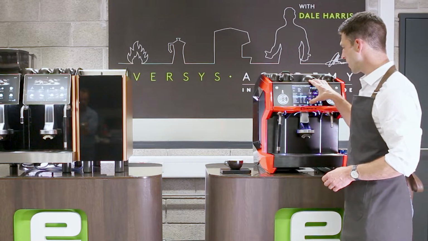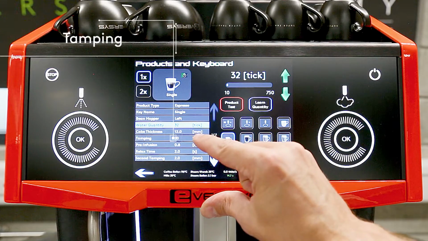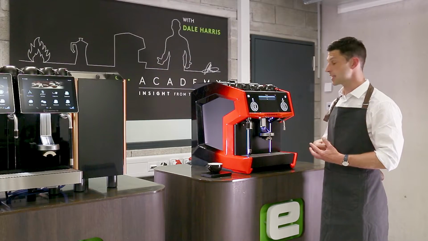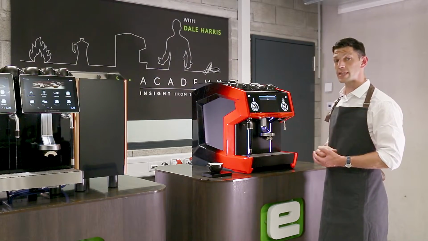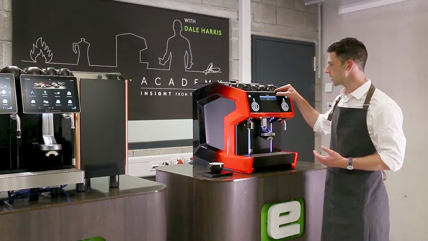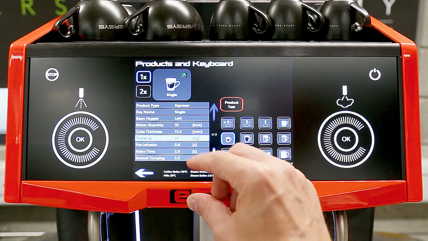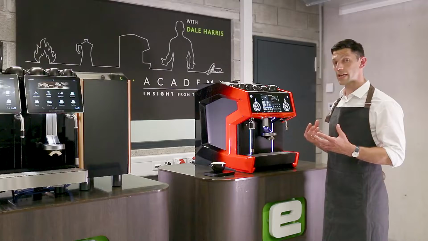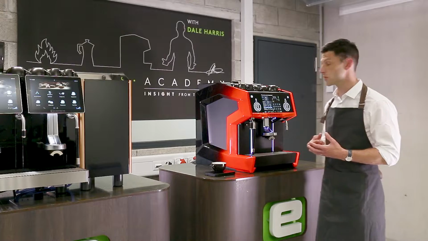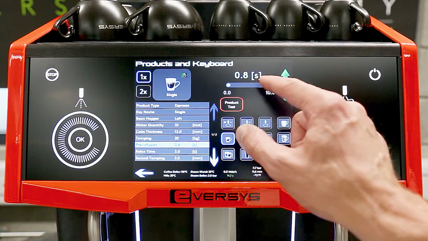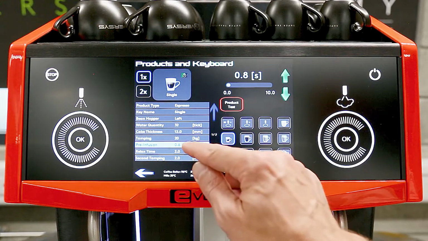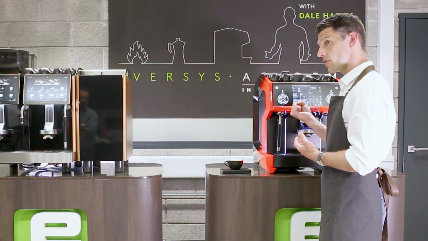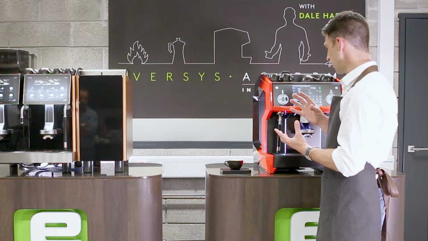Now, as we look through the other settings, you will see that we have tamping, where we can adjust the pressure with which the piston pushes against the coffee. We've got this set at 20 kilos, and that's good for most of the espresso drinks. We've got pre-infusion, and we've got a relax time. And we normally use these two settings together, particularly on single espresso drinks. So here, I've got pre-infusion set at 0.8 seconds and a relax time of 2 seconds. That's going to introduce a little water into the coffee puck and give it time to expand.